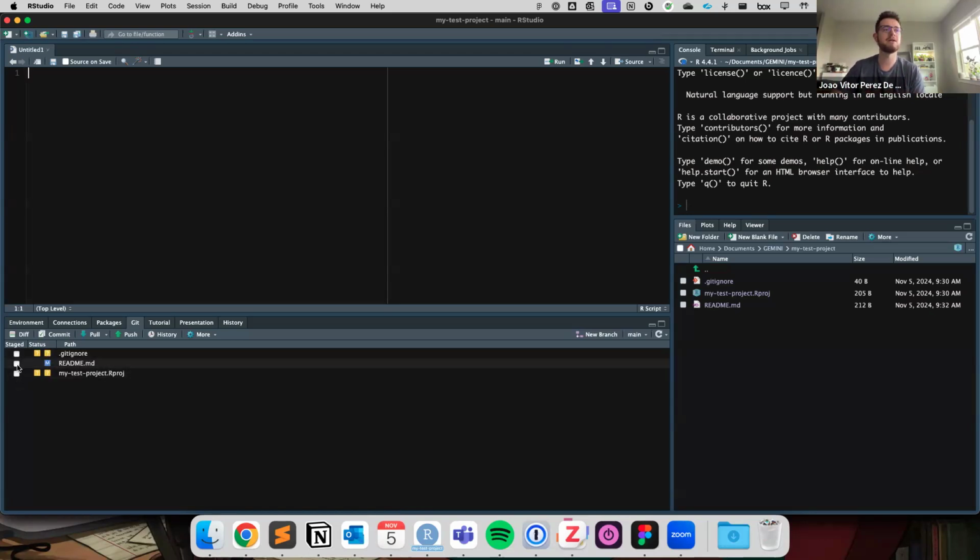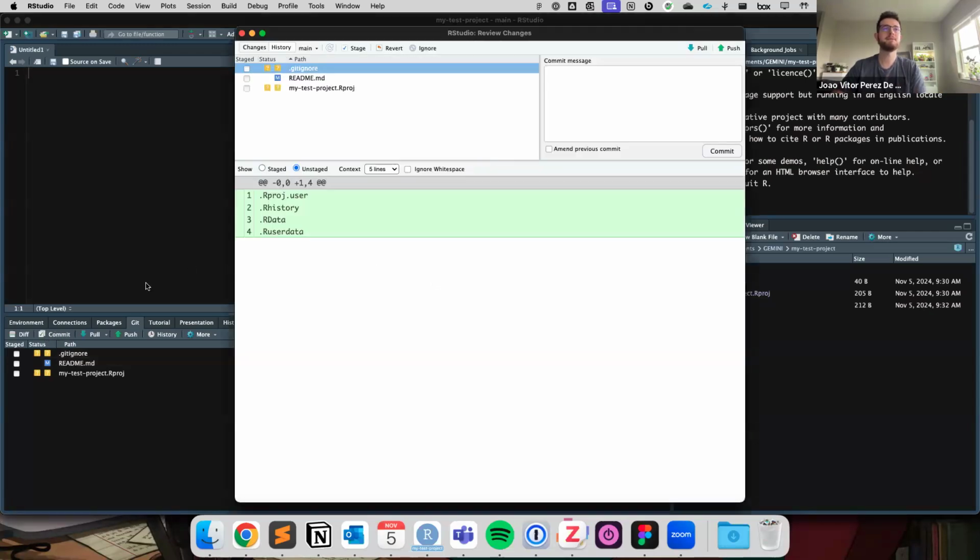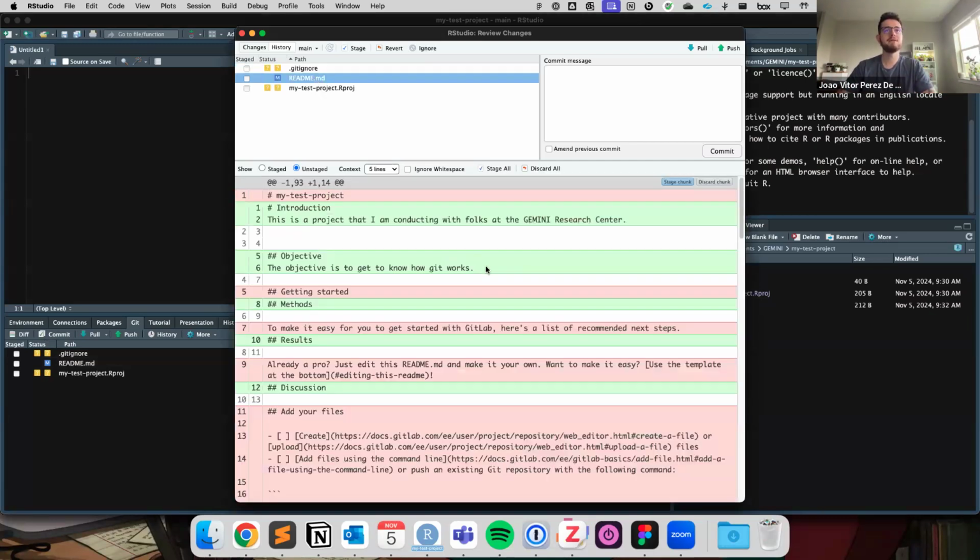So let's go first with the README. I'm going to click on commit, and it's going to pop up this bigger window so we can actually look at it easily. And if I go to README, you can see that it's going to list to you the changes that were made in this file. So everything that is red has been deleted. Everything that is green has been inserted, right? So they list the changes. In order for this to go online, I need to first select and click on commit.